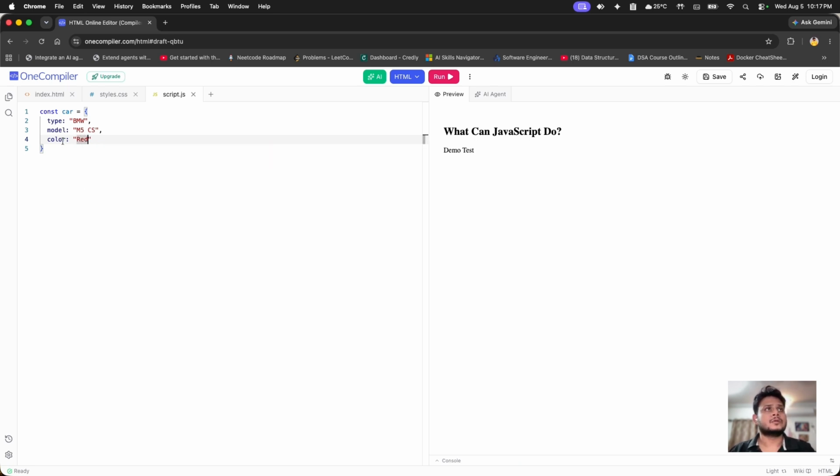Okay, so now we have already created an object named car. What are the properties of that particular object? The properties are defined as the type, model, and color. Each and every property has a different value. So the type is BMW, the model is M5CS, and the color is red.